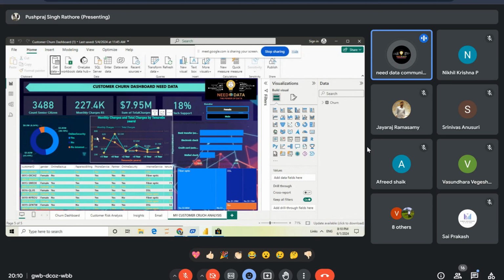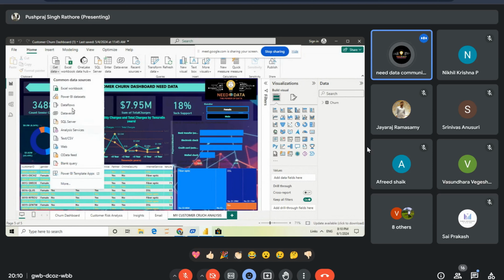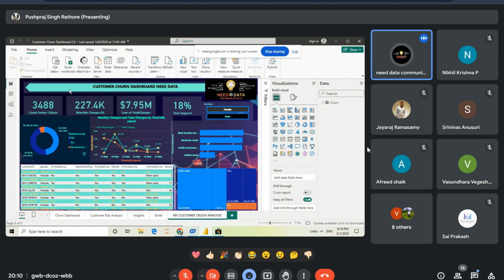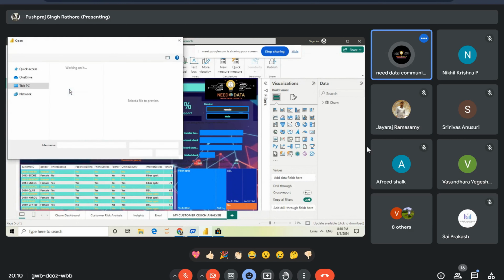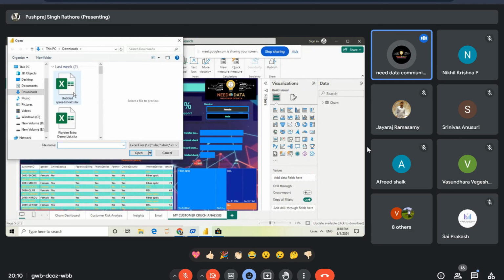So this portion should be clear for everyone. Now I'll explain how to create this type of dashboard in Power BI. I'll show you the first step, how to import the data. When I click on Excel workbook, it automatically detects how many Excel sheets are available in my system. You can see it automatically detects the Excel sheets.